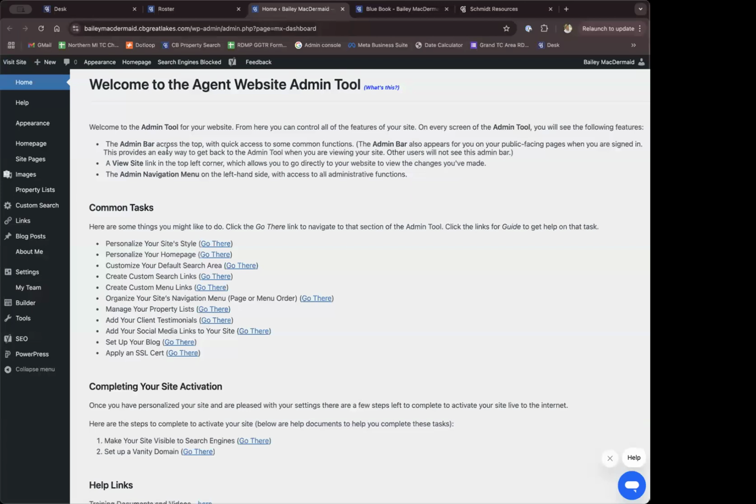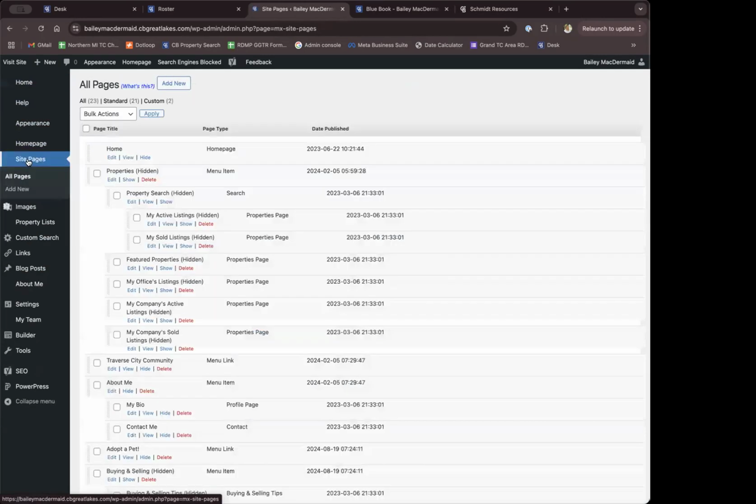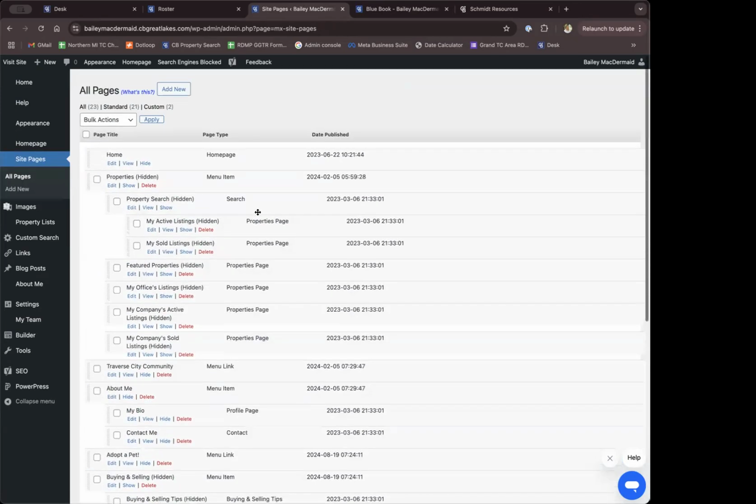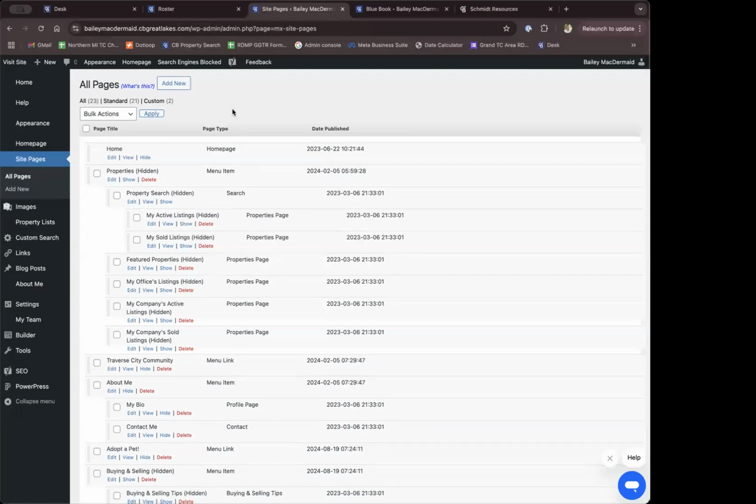So I'm back over here in my website editor and my admin tool. And as I said, we are going to be working primarily in our site pages today. So on the left-hand navigation over here, there's this long list of things. There's one option that says Site Pages. If you just click over that, it's going to open you up into the Pages menu where you can drag and drop pages however you would like. You can manage your pages here, make things hidden, delete pages, all of that good stuff.